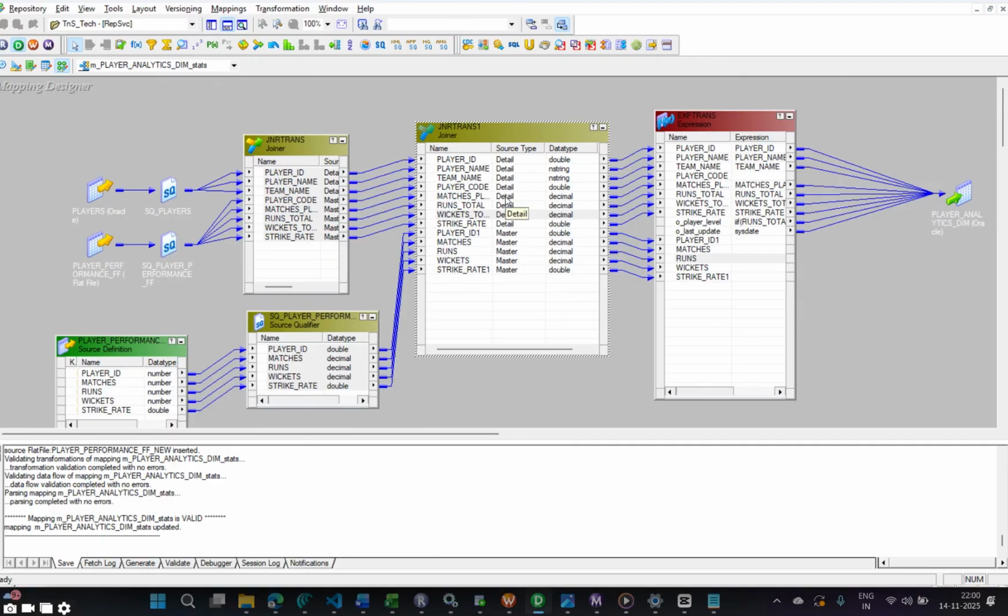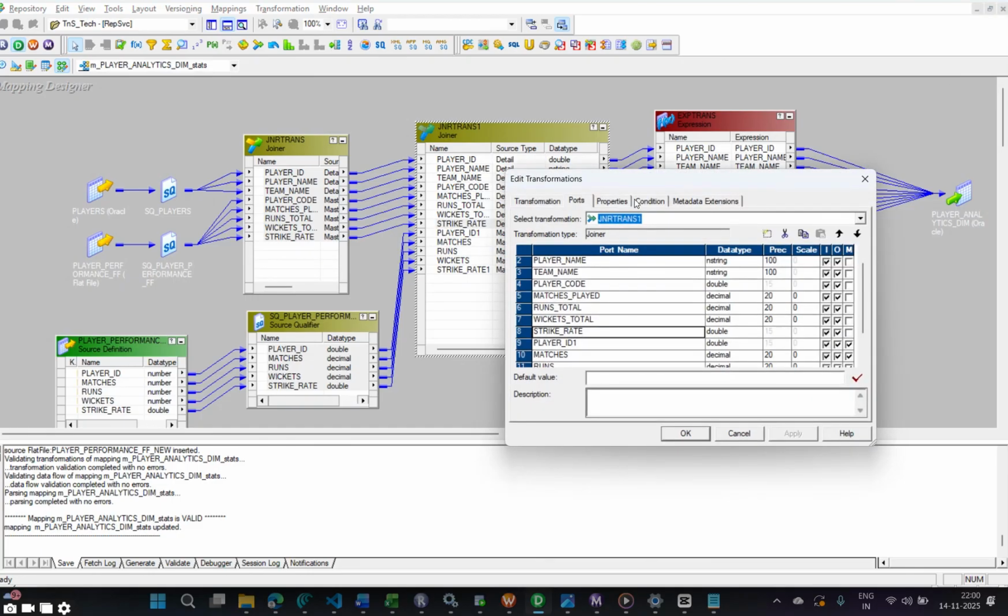So you can combine three sources. Three you can join by using joiner transformation in this way. So here in the joiner, one more thing is there, like cache, index cache and data cache. What is index cache and data cache? So they will ask.